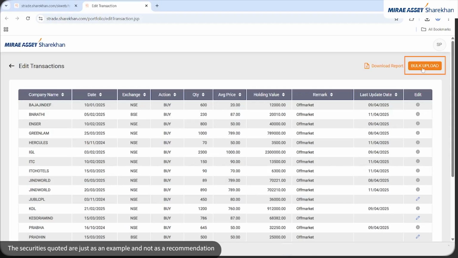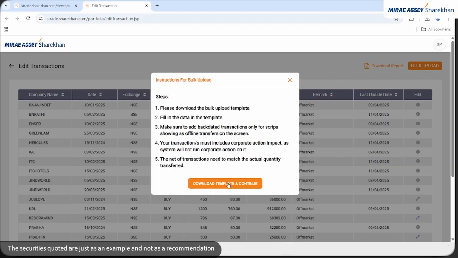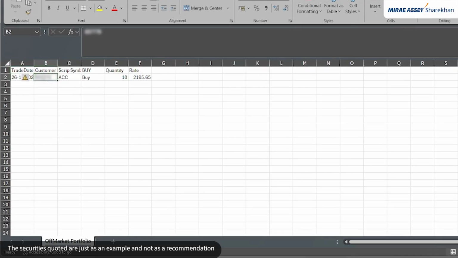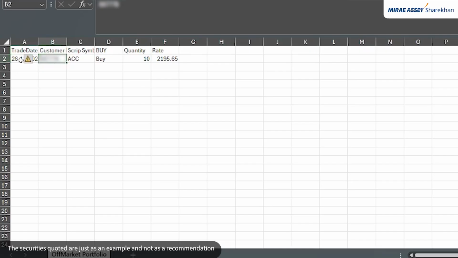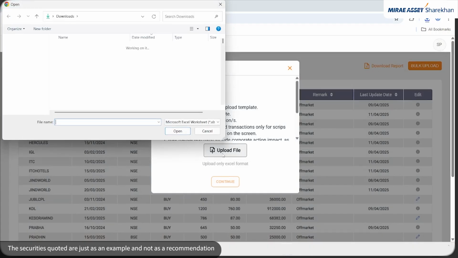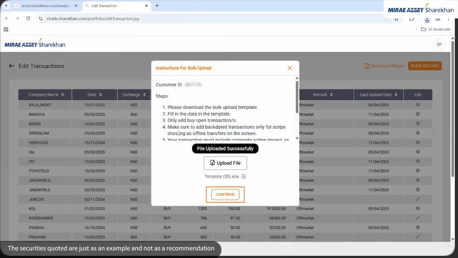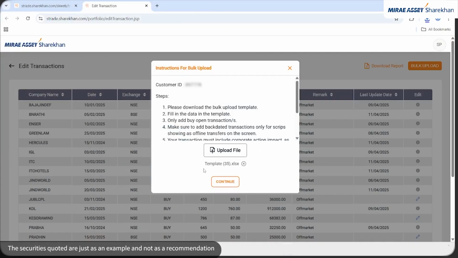Click Bulk Upload, read the instructions once, download the template file and fill in the required details. Trade date, customer ID, Sharekhan script code, transaction type, quantity and rate. Upload the file. Once the file is uploaded, you can see the file name. Click Continue.